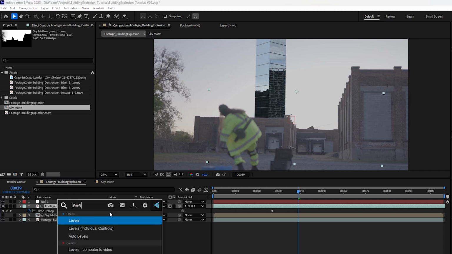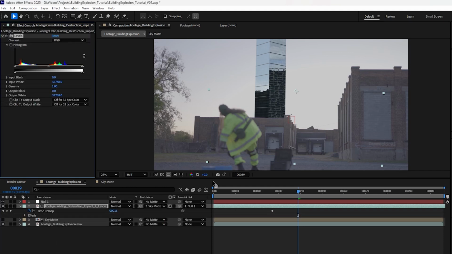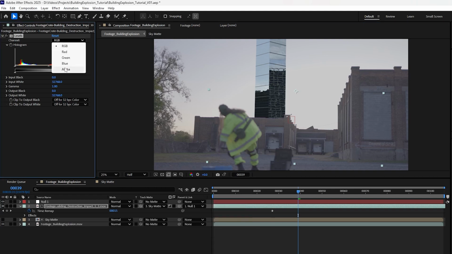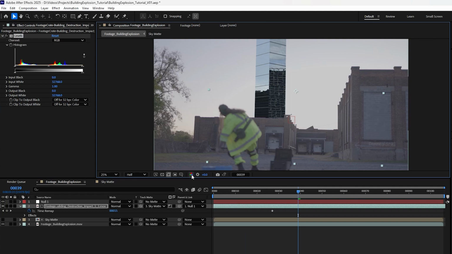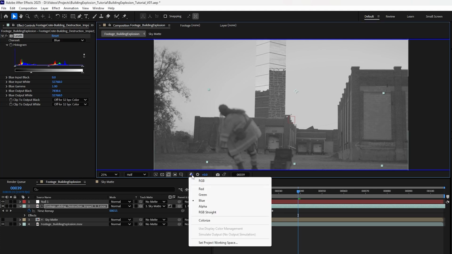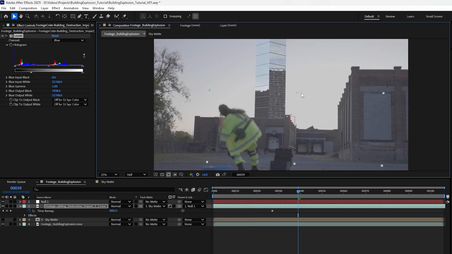So let's add a levels adjustment to the building. And one thing I like to do is cycle between the red, green, and blue channels while adjusting the red, green, and blue on the levels accordingly to match the sky. So let's go to the red channel on the levels, and let's start dragging up this slider till it looks about how we want it to. Go to the green, do the same, and lastly the blue. And now let's switch it back over to RGB, and it's looking pretty good.